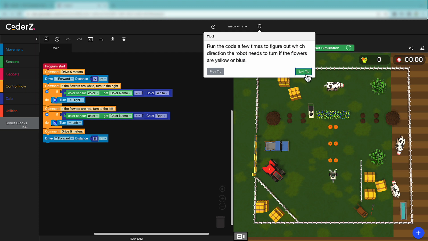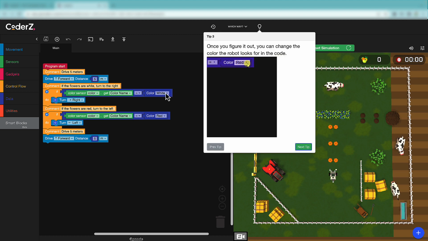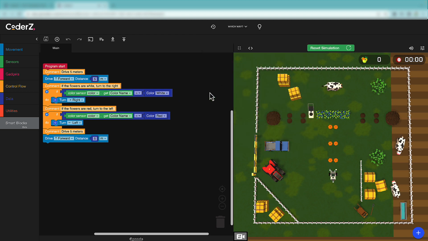We might have to run the code a few times to figure out if the flowers turn yellow or blue, what happens. So sometimes the flowers will turn yellow. When they turn yellow, you have to turn one way to get to the target, which will be in this mound or this mound. Other times it'll be blue and you have to turn the opposite way. And we do have to change the color by changing the drop-down menu. And once we do that, we'll also change it in the comments, so it'll make more sense whenever we're reading through those directions.